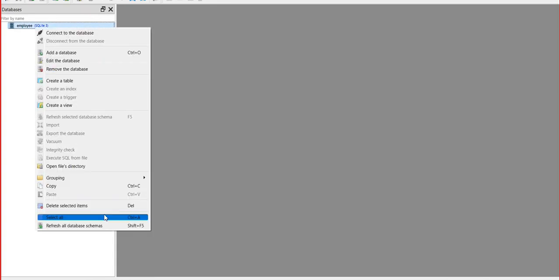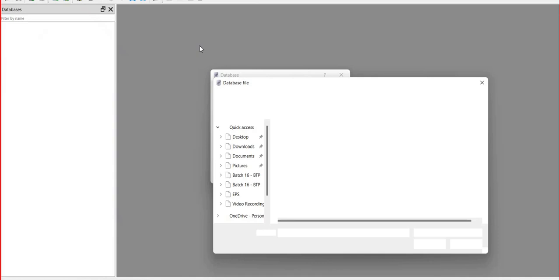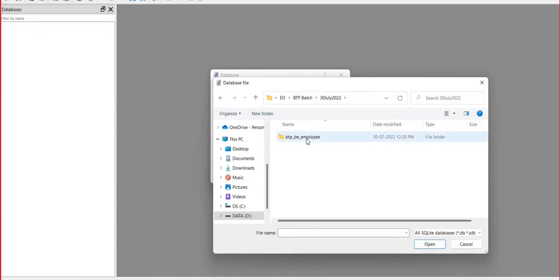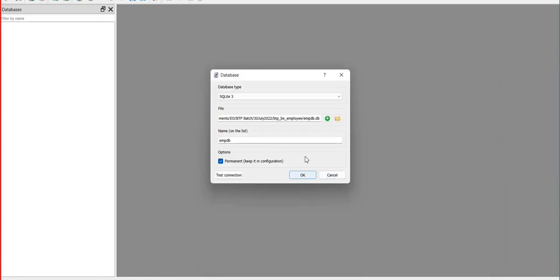Okay. Now I want to add one more database. So this was the old one, which I don't need. So I'll just say remove this. I want to add a database. It's a SQLite. I'll just open this, go back, go back. 30 July, this EMPDB, search for it and just say OK. And once after doing this, just say connect from here. This button was there. Can you see?